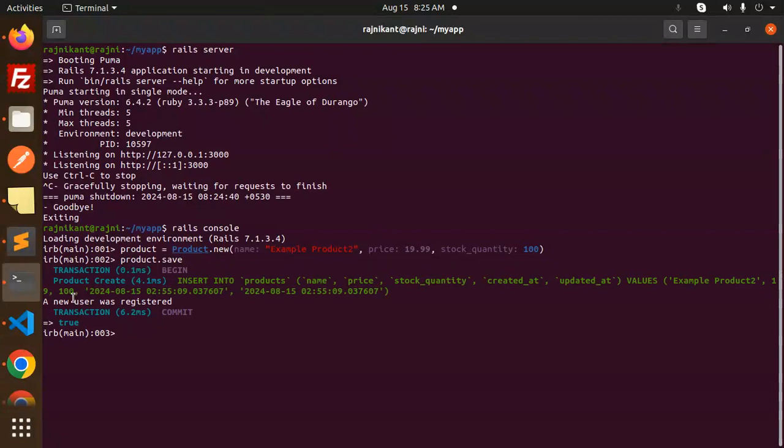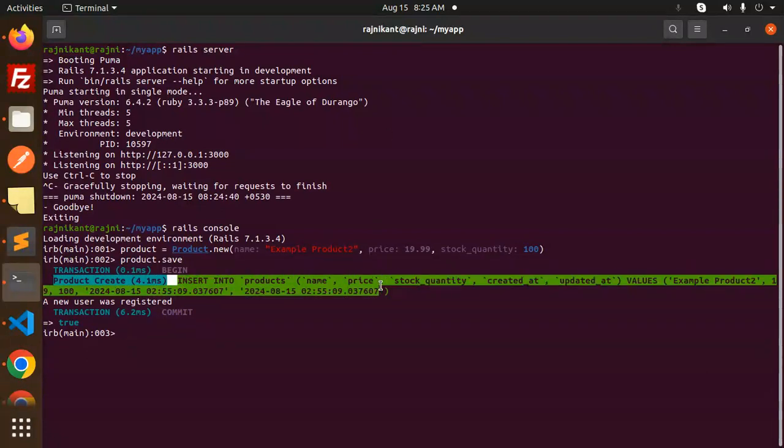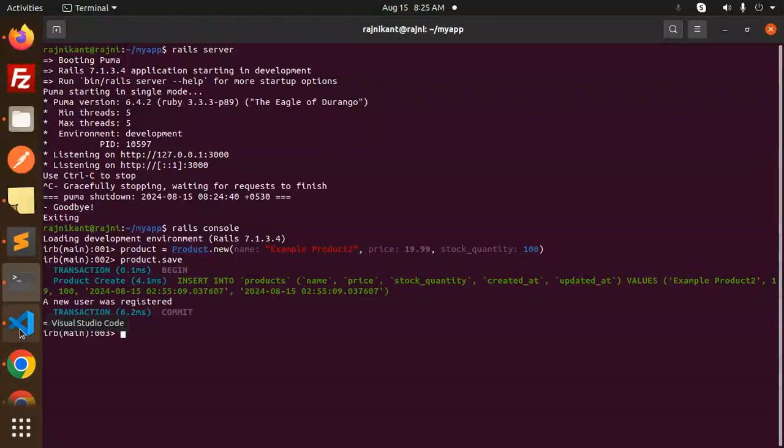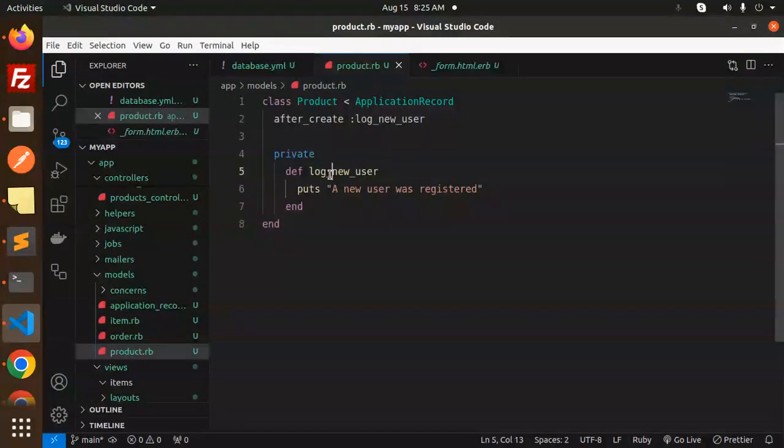And here you can see after creating a record, a new user was registered. So the callback has been called. We have the private method log new user. After create, put this log. After create, you can do a registration email, whatever you can do with the help of these callbacks. Make sure you have the proper function over here, and whatever action you want to perform you can do. So this is the use of callbacks.